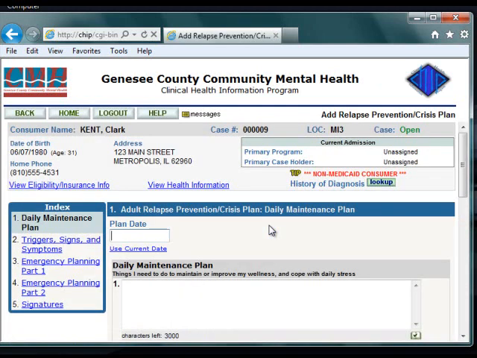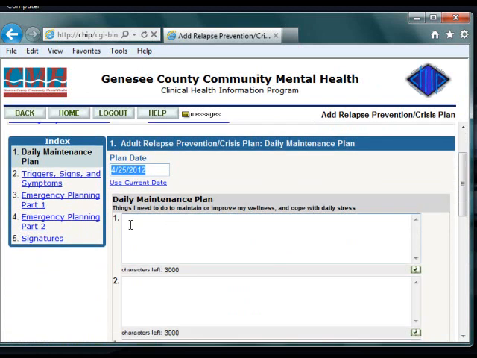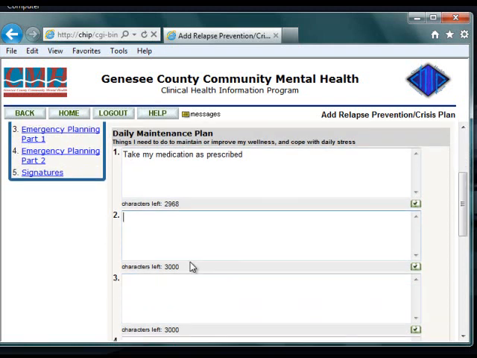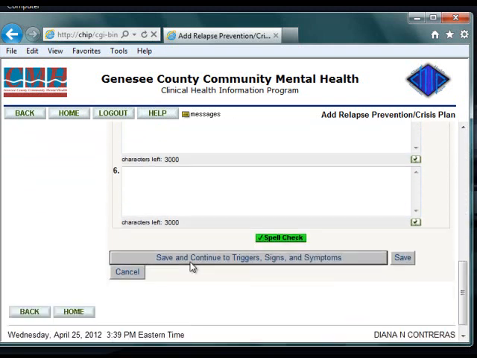The first thing you will need to complete is the date of the plan. Next, you will need to fill out the daily maintenance plan. What things does the client need to do to maintain or improve their wellness and cope with daily stress? Some things you might see here are: take my medication as prescribed, exercise, or pray.